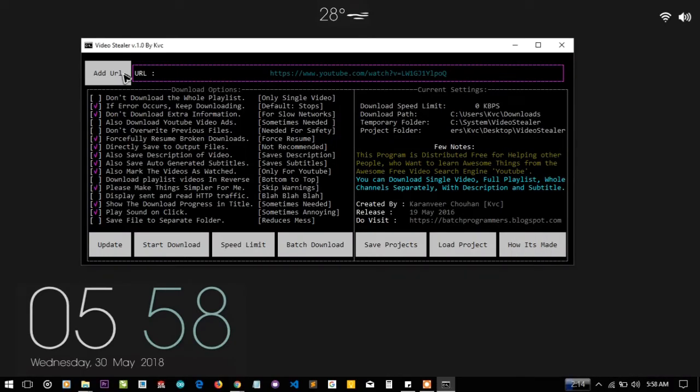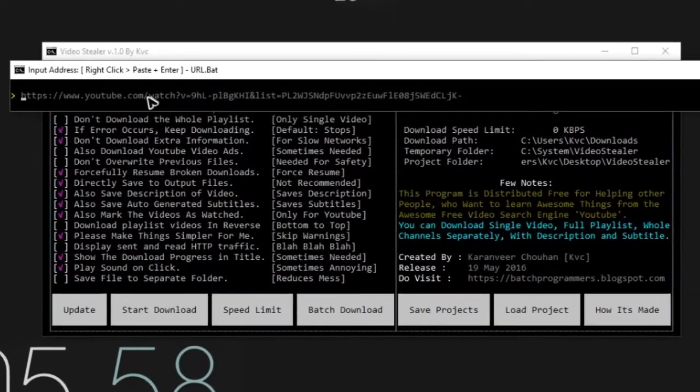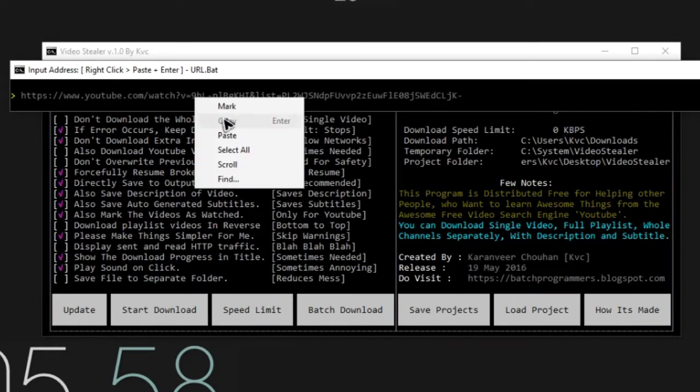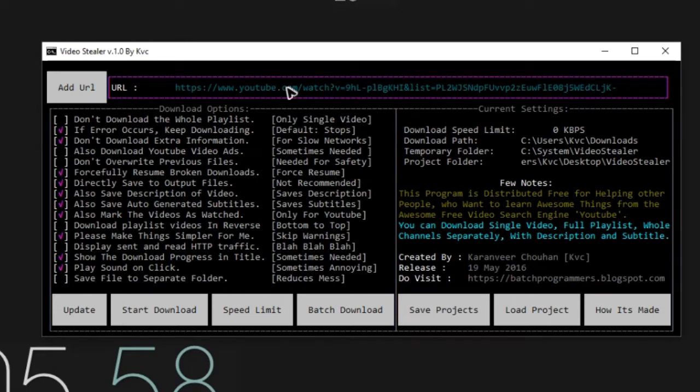Just click on the add URL button again, and you can see here a URL of the playlist. Here in this version you just have to right click and paste. You will see the same thing. Just go to the location where you can find this ampersand sign, just write a caret in front of it, so it won't give you an error. Now press enter and you will see it without the caret here in the URL bar. So just click on start download.